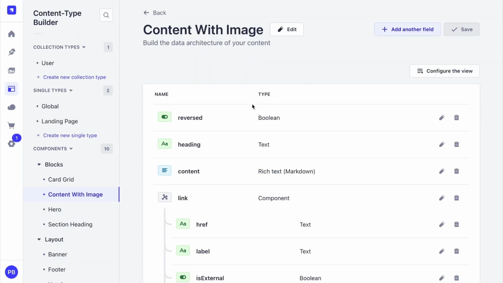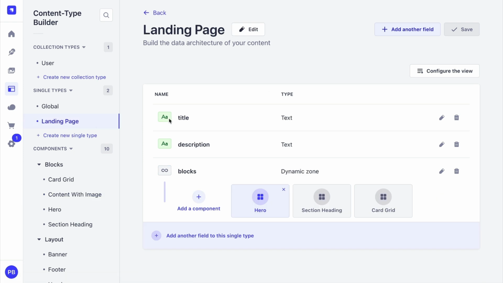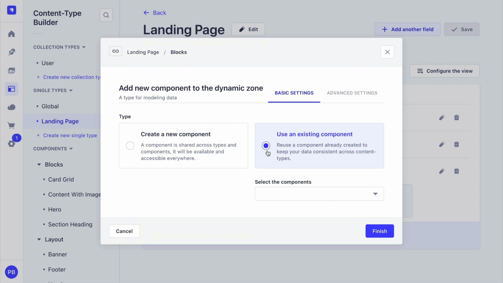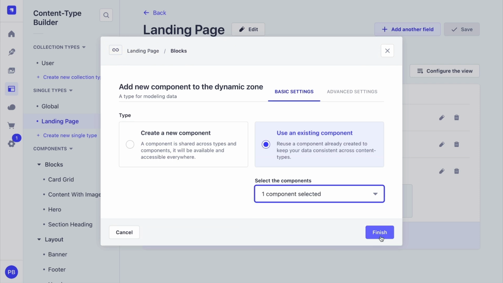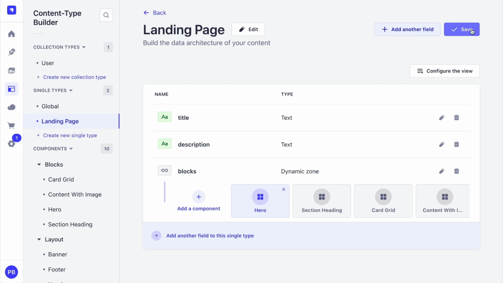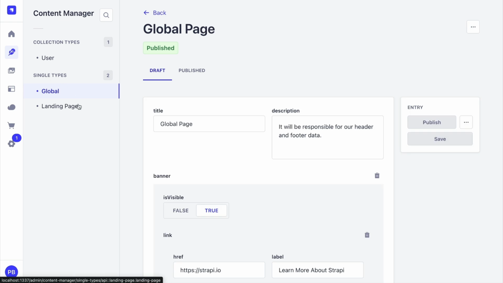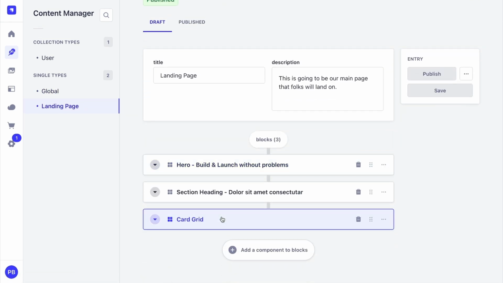Now we're going to navigate to our landing page, and we want to add that component to our blocks. So let's click the plus button, use existing component. Let's select our content with image and click finish and save. With that being done, if we navigate back to our content manager, we will be able to select our landing page, and now we're able to add our content.